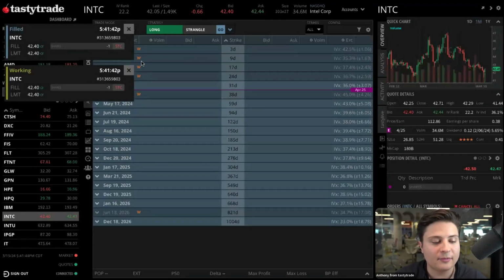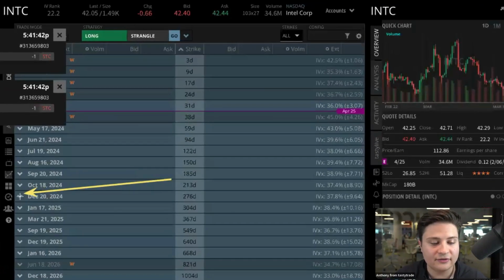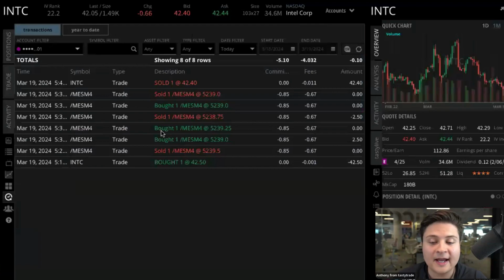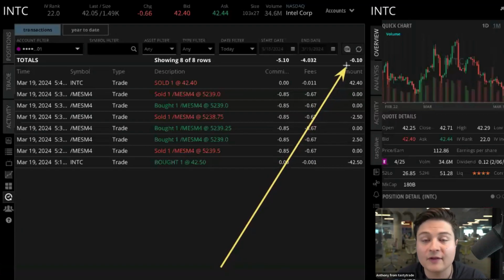Now let's see what our profit or loss was on that position. So head on over to your history tab. It's this clock icon. From here, we can see all of our trades for today. Right now, the total amount shown in the upper right corner of the screen will be based off of all of the positions that you currently have shown here on the screen, because we haven't selected anything individually yet. And then you also get a breakdown of the commissions and fees that you were charged as well here.